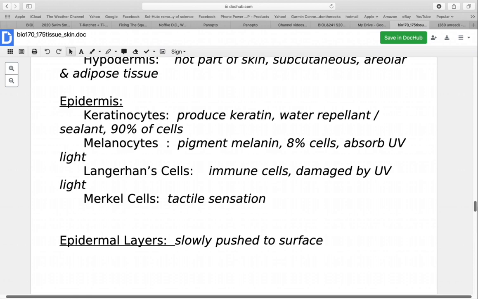The Langerhans cells are immune cells. They're damaged by UV light. So darker skin does have a little bit more protection of UV light, although regardless of skin color, it is able to burn from UV light. And then we have Merkel cells that are used for tactile sensation, which is touch.